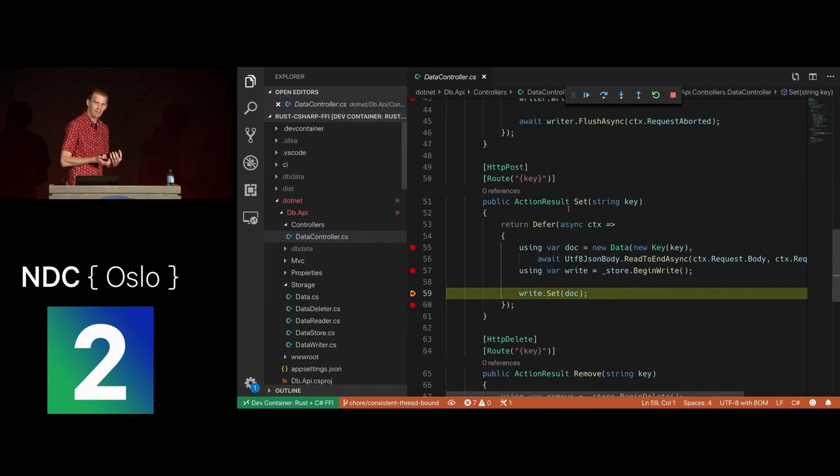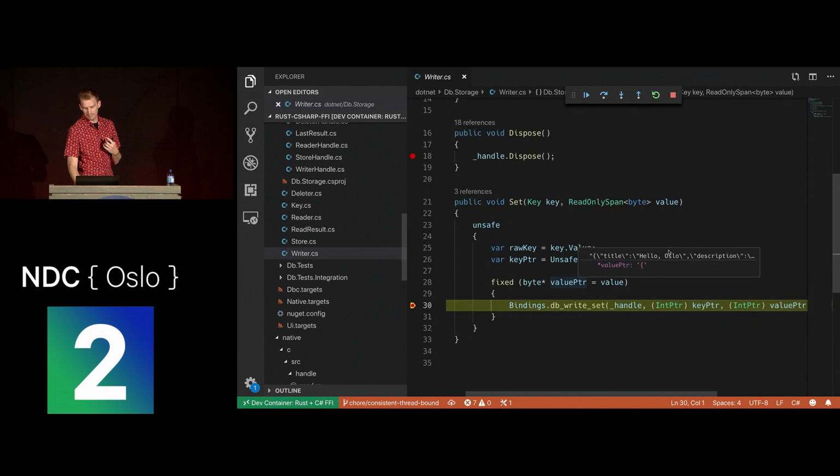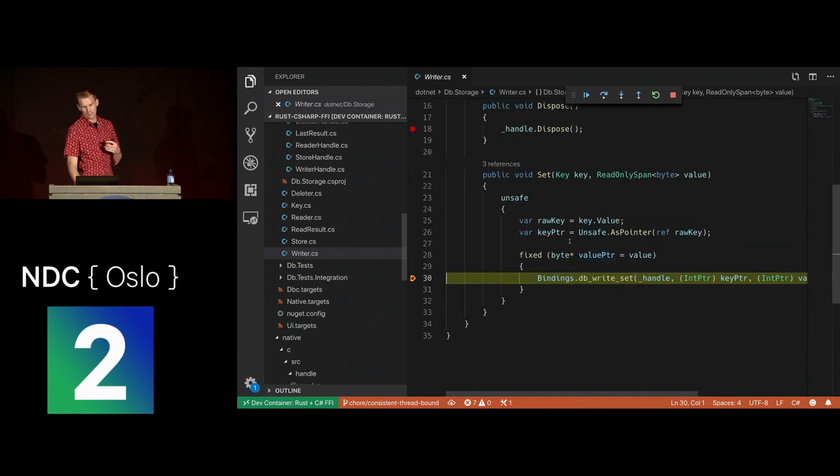Now we have a write transaction, we can actually set our document. To do that, we copy the data key into a stack local. In this example database, our keys are a fixed 16-byte value. Because it's on the stack, it's okay for us to take a pointer to it. We get a fixed pointer to the value, which we can see has the content. And now we're going to call another Rust function.